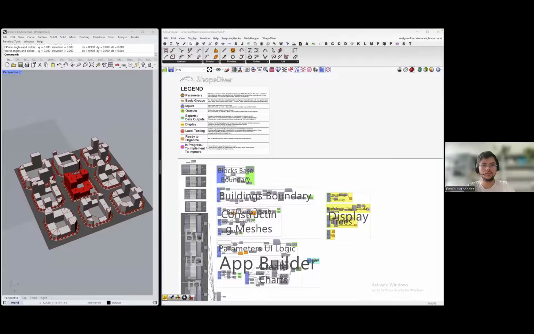Do you see my screen? Yes, you're in. You see Grasshopper now? Yep. Yes. Okay.